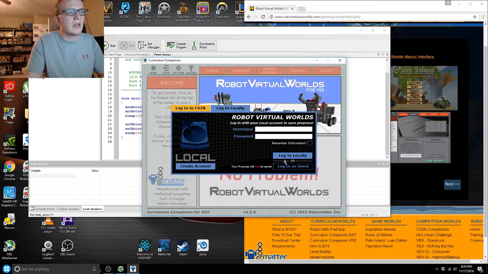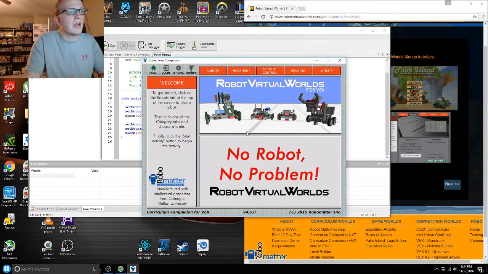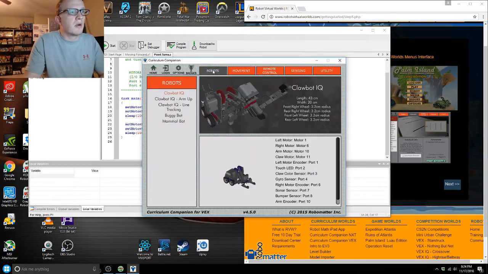Let's log in locally as a guest, and you can log in with your account. That's cool. Let's pick a robot. We're going to go with the Clawbot. Remember, I don't know how we get the EDR ones on here, but we'll figure it out. But for now, remember, you're just practicing movement, really. That's probably as far as you're going to get over the break.